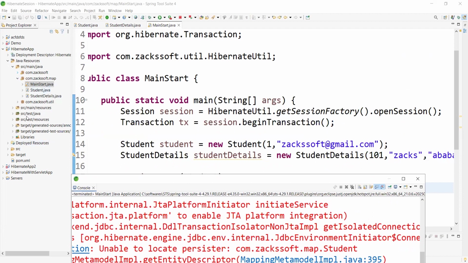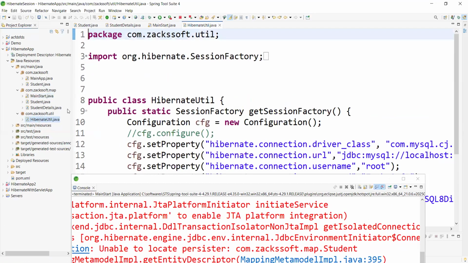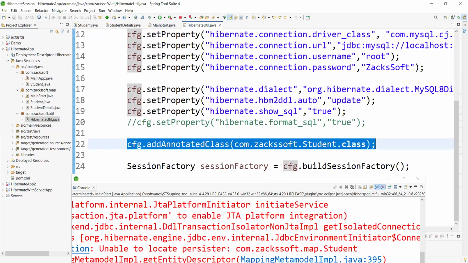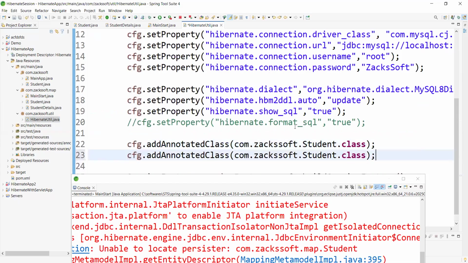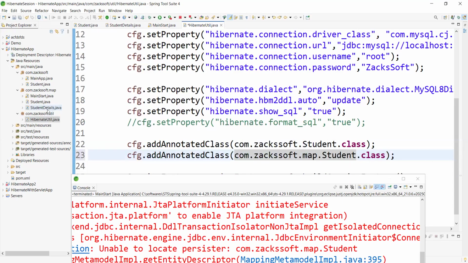Then set properties, I want it in util. Util. Then tell me what I need to do. Not set, add annotation. Add annotated class, dot student dot net, map. Map dot student details or student. Student details. The second one is student detail.